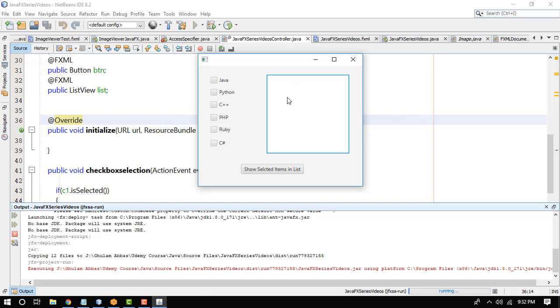So I simply select my favorite programming languages from here. I select Java, Python, C++, PHP. Okay. And now if I click on show selected items in list, you will see the items which I have selected are now added to this list. If I uncheck this and simply add C sharp and click on show selected items, you will see C sharp is also added to this list.